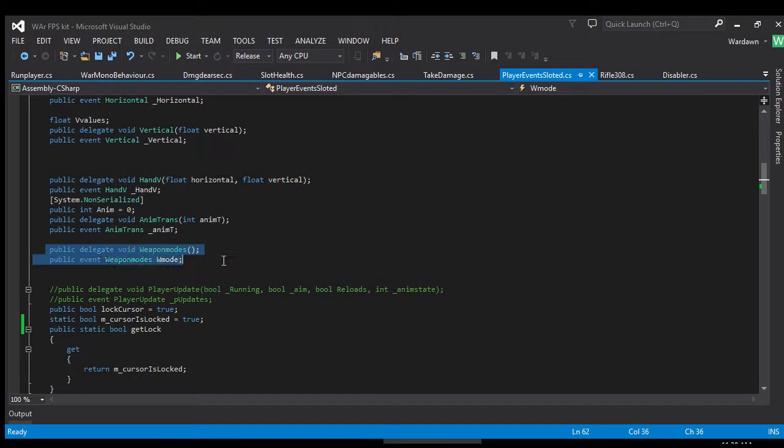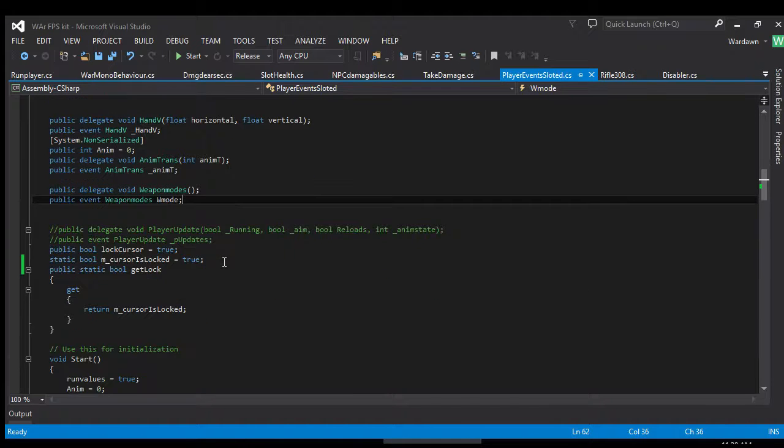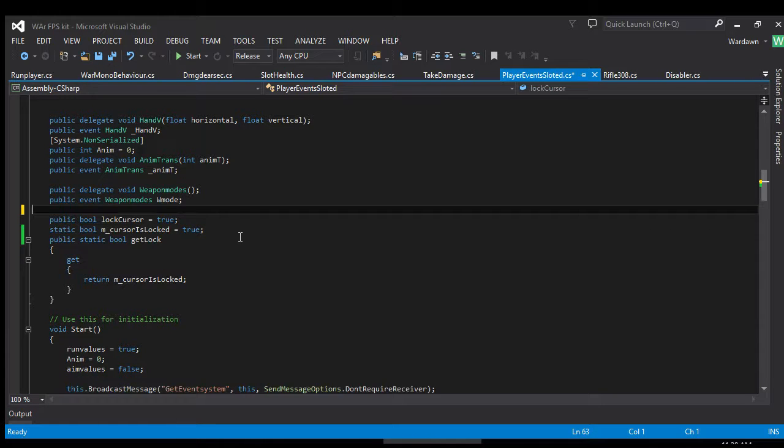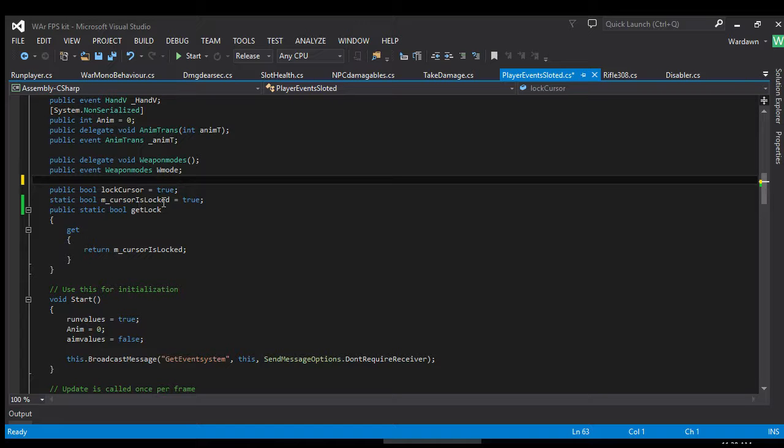We have a weapon mode delegate, which I haven't hooked up yet. And we can delete this because I don't think I'm going to use it. And we have a couple static bools. We have a static bool m_cursorIsLocked equals true. Now we have two of these because I want this one to be public. So if I don't want this stuff to happen, I can just turn this to false and it'll never lock my cursor or anything like that.